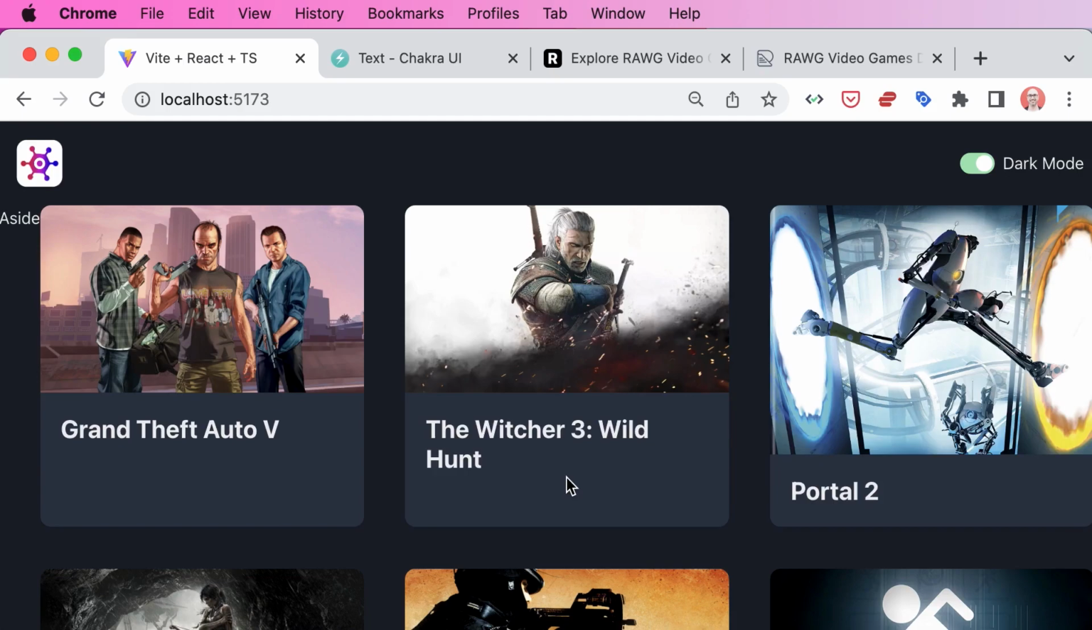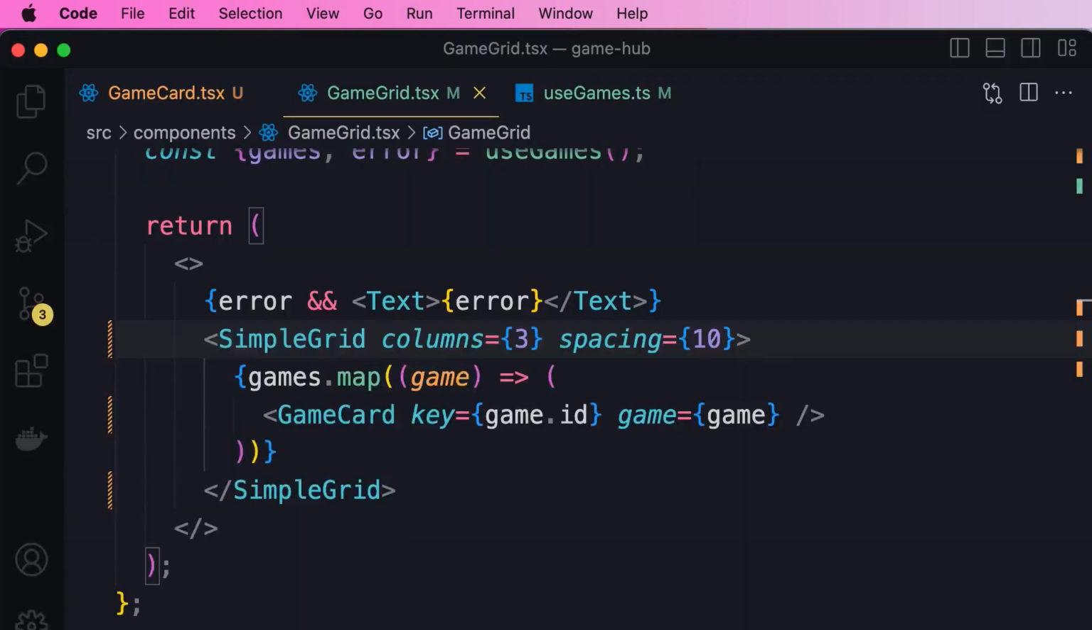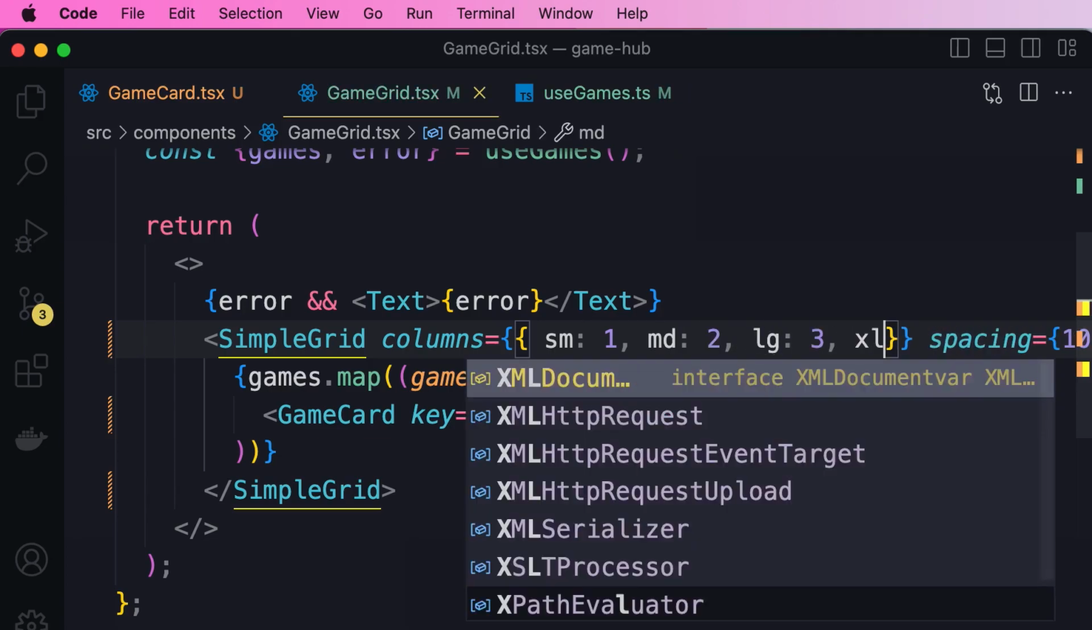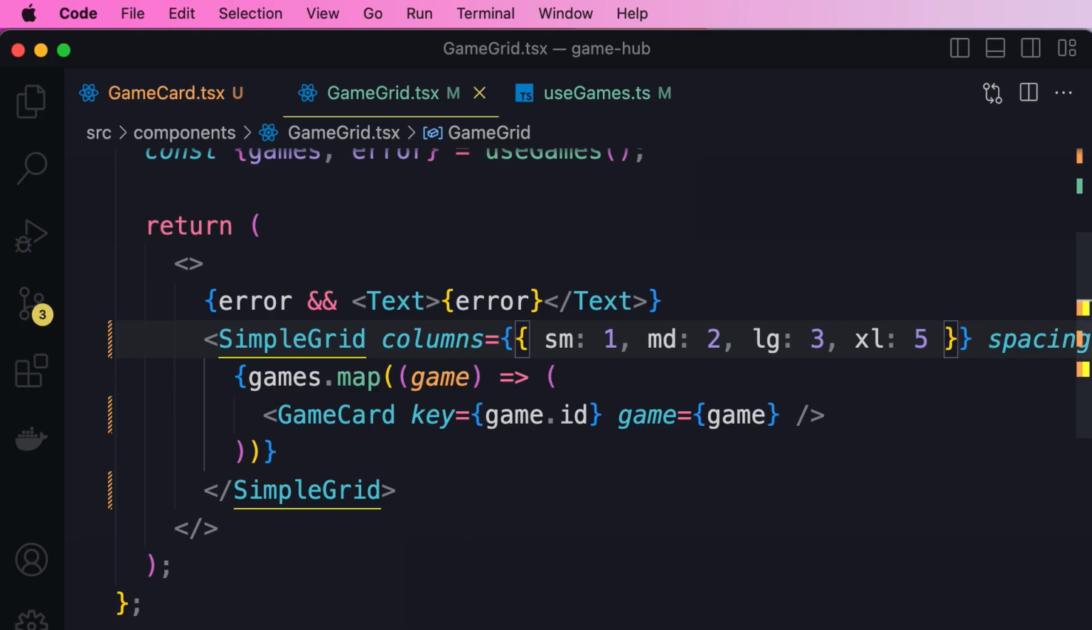Now the next thing we want to work on is the number of columns. We don't always want to render 3 columns because on small devices, we don't have enough real estate. So on mobile devices, we want to have a single column. On tablets, we want to have 2 columns. And on larger screens, we want to have 3 or more columns. So here in the GameGrid component, instead of setting the columns to a hard-coded value like 3, we pass an object. Here we set properties like sm to 1. That means on a small device, we're going to have 1 column. Next, we set md to 2, lg to 3, and xl to, let's say, 5. Let's see what we get.